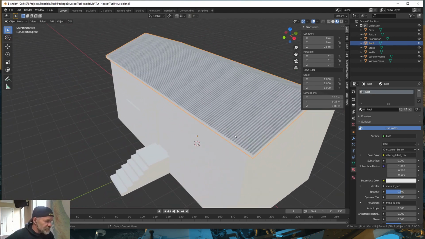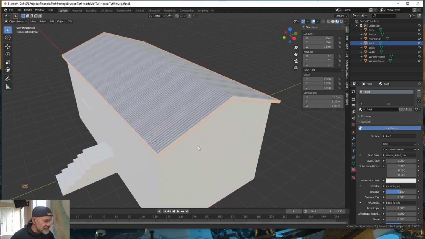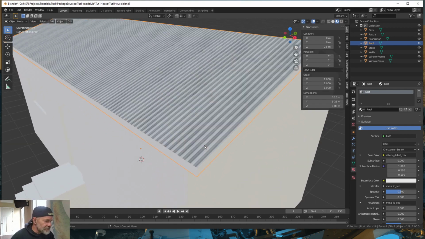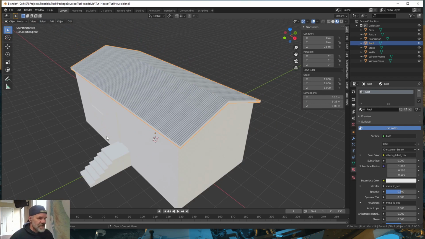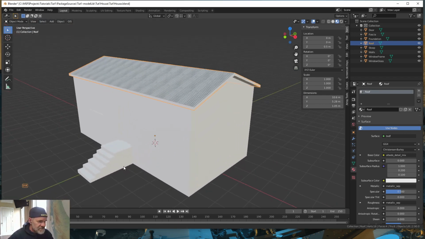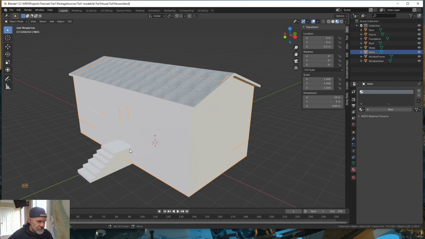It looks a little bit more three-dimensional, even though it's not three-dimensional. That normal allows the light to hit it to give it that three-dimensional appearance. Okay, so our roof is done for this exercise, I guess. Let's start to do the walls. And so we have our walls.